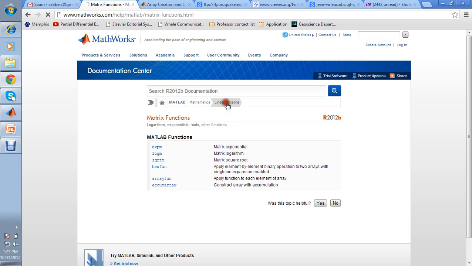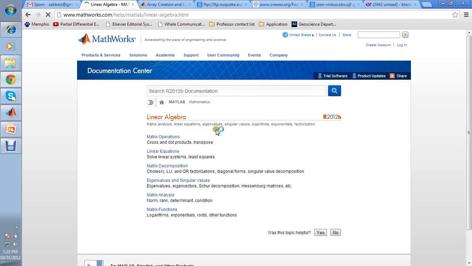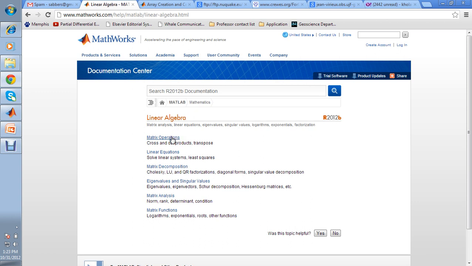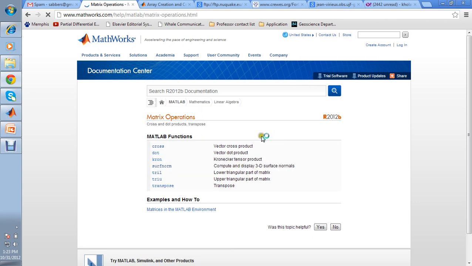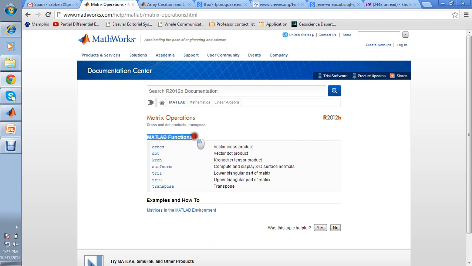Okay, so linear algebra, we can go over there. So matrix operations, we have some matrix operations. We have some other functions. For example, if you go to MATLAB, Mathematics, Linear Algebra, you will get into this matrix operation: cross product, we know the vector cross product, vector dot product, and Kronecker tensor product, subsystem, lower triangular part of matrix and upper triangular part of matrix. So you can get this.